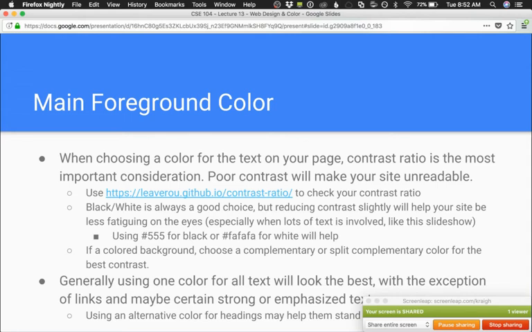There's a website that I linked you here. I think I showed it to you earlier that lets you check your contrast ratio, so you can put in two colors and see what the actual contrast ratio is, and it will even tell you if it's good or bad. The ADA has different requirements for what the difference between your foreground and background should be, and they'll give you a letter grade based on what your contrast ratio is. So important to do that. Black and white or light and dark is always a good choice.